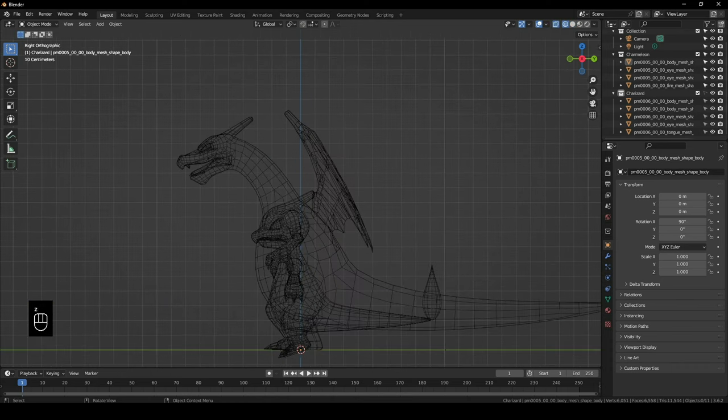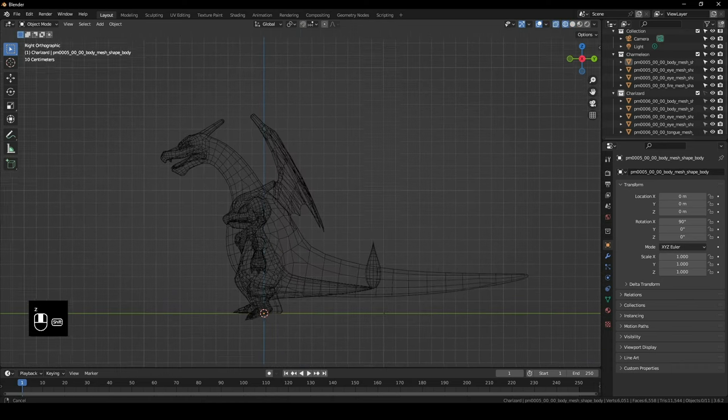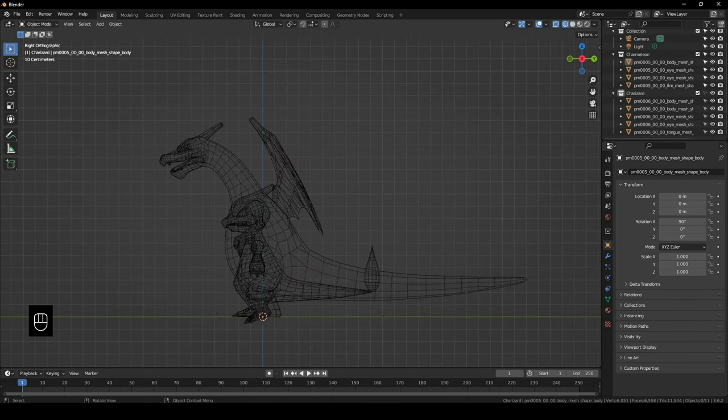So let's go into wireframe mode. We're going to be using a combination of shape keys, a bunch of modifiers, and shaders to create the effect, so please bear with me. I'm trying my best. I usually use the AI voice, but for this I wanted to do it myself, and it's really hard.